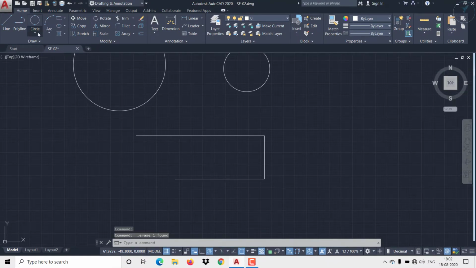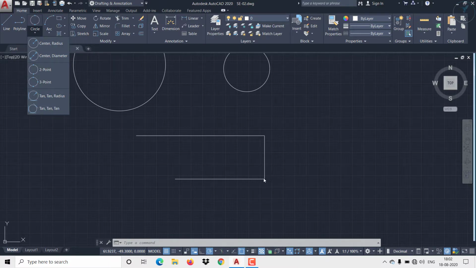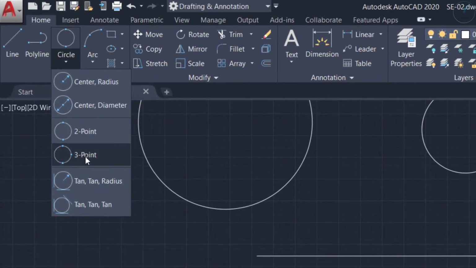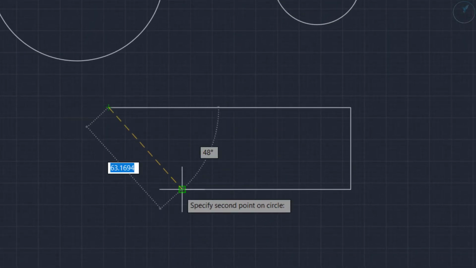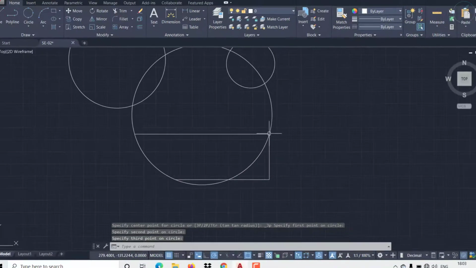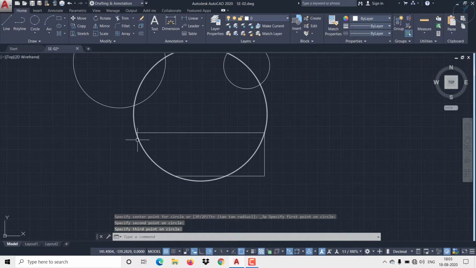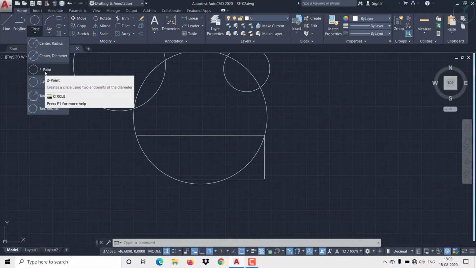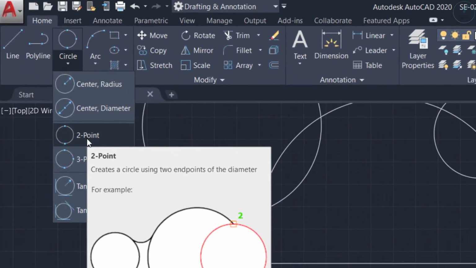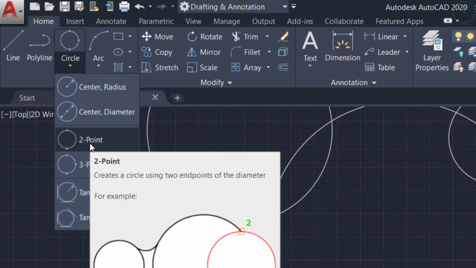In the same way, consider your circle has to touch 3 endpoints, here, here, and here. Then you can go for 3 point. Click on this 3 point option, then specify the first point, second point, and then your third point. Now automatically a circle has been formed. Here also we didn't specify radius or diameter. These 2 options we can use only if you already have points, either on a line or an endpoint of a circle like that.